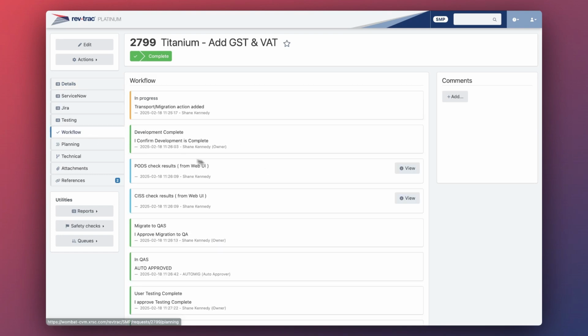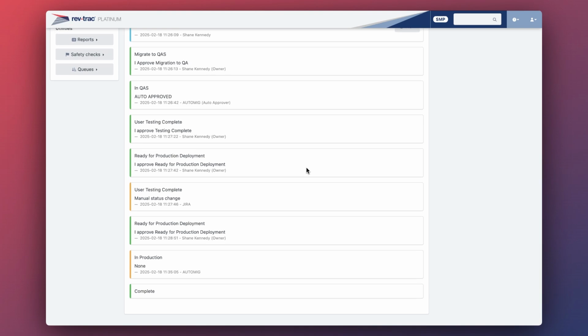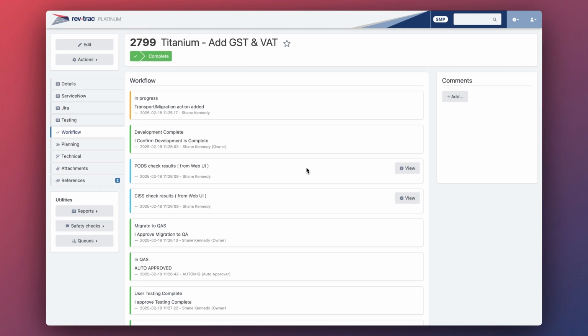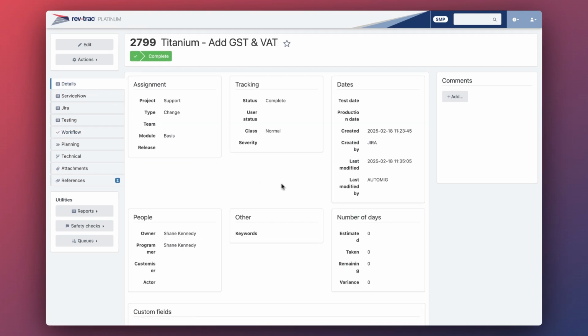We can also navigate to the Workflow tab to see the audit trail for this change. The complete audit trail captures every action and status change across Jira and RevTrack, supporting compliance and making post-deployment reviews easier. The RevTrack and Jira integration connects agile development with SAP Transport Management, ensuring SAP changes align seamlessly with your Jira workflows.